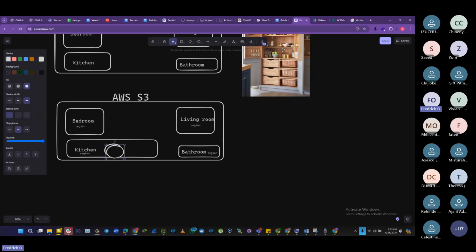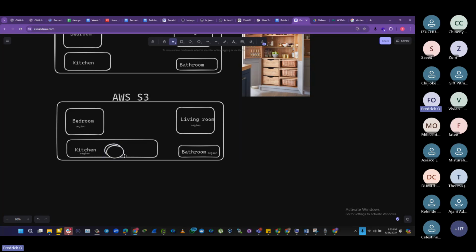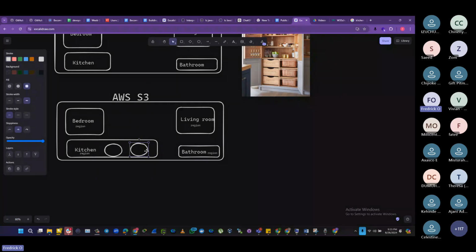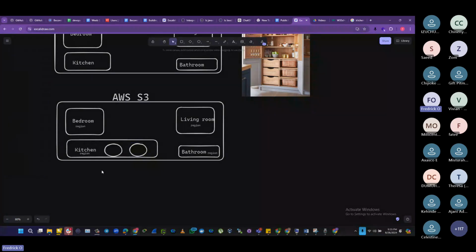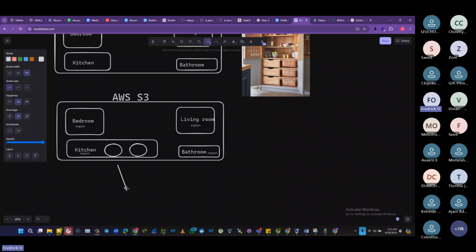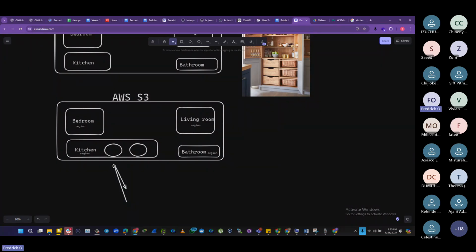So in this example, we have two containers here. I want you to always refer to this container as buckets. I want you to refer to this container as what? Buckets. That's what AWS calls a bucket. Sorry, let me change this.